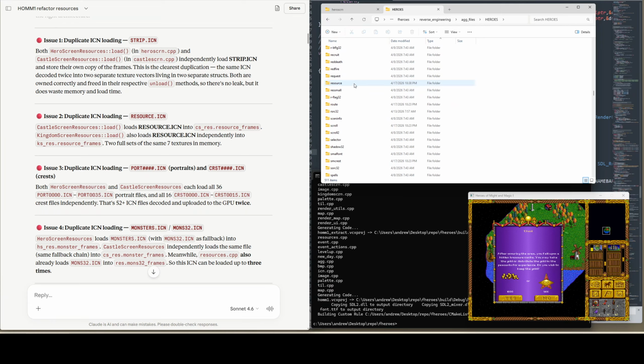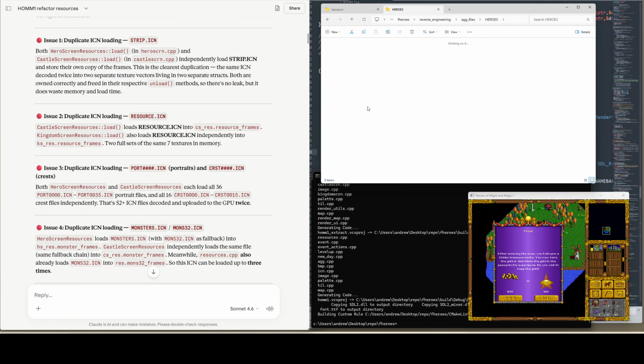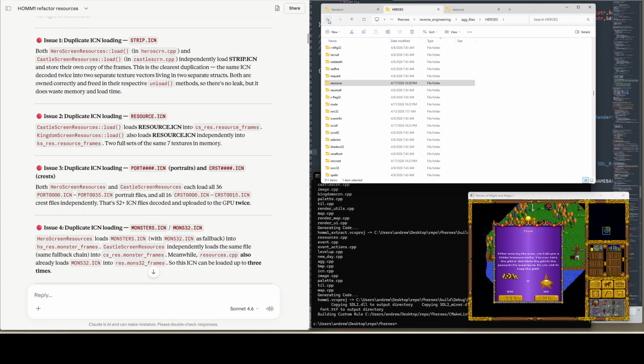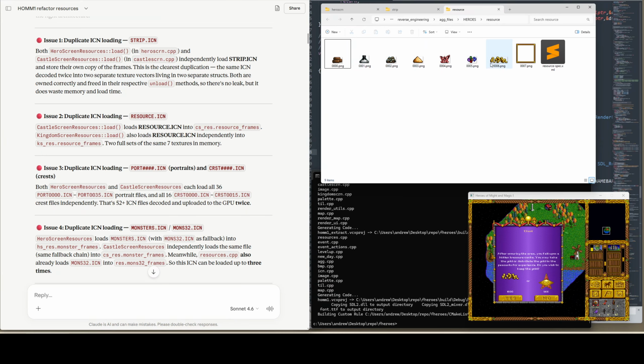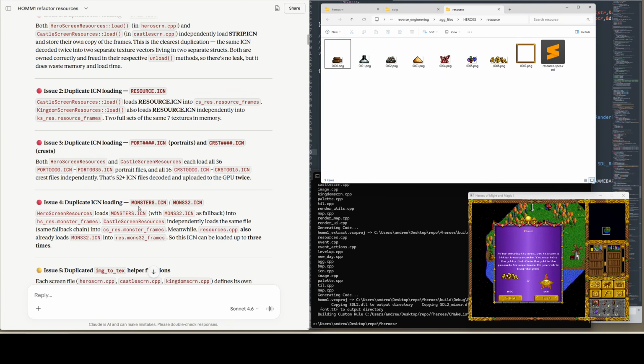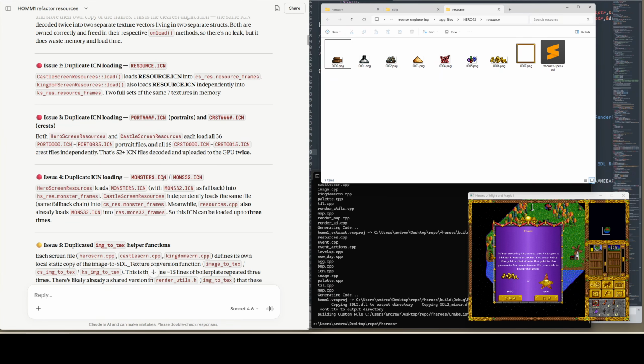How about we open a new tab? There we go. So resource displays these images, and that's being loaded in hero screen and castle. Let's see, nope, that's being loaded in castle screen and kingdom screen. The ICNs for portraits are being loaded in hero screen and castle screen. They're each loading all 36 portrait files. And monsters ICN, monsters 32, are being loaded in hero screen and castle screen.